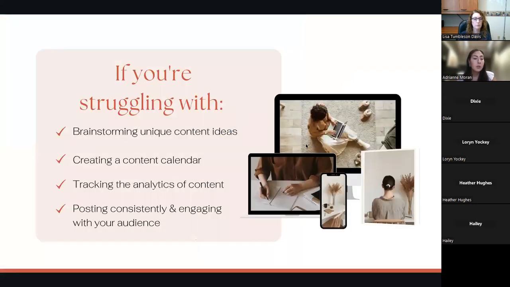So if you are struggling with brainstorming unique content ideas, creating a content calendar, tracking the analytics of content, because this can be different for a variety of platforms. I know that the Meta Business Suite does have some analytic tracking features available in that. However, for TikTok, it may be different, as well as Instagram Insights. And then posting consistently and engaging with your audience.